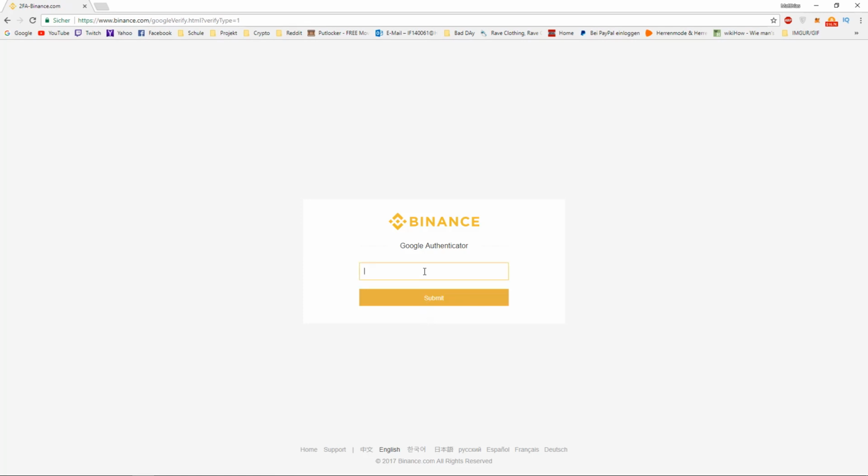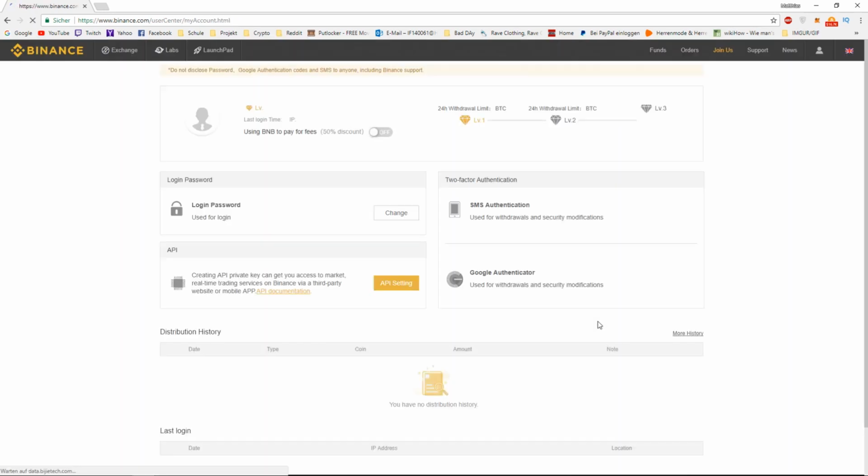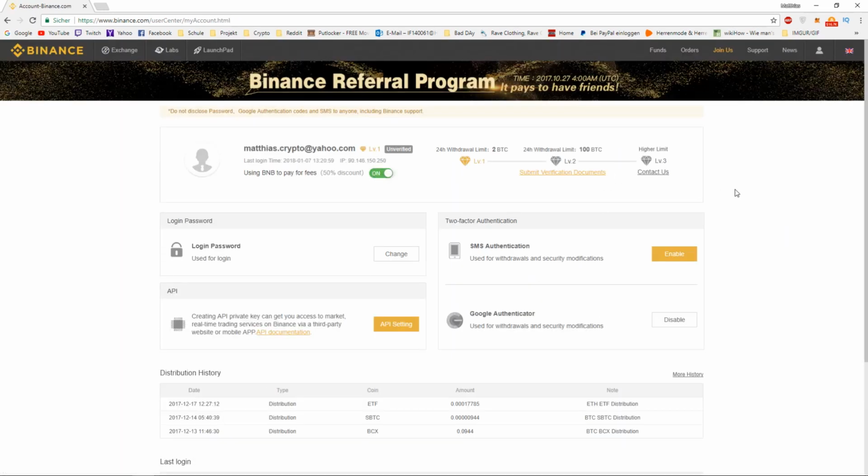In my case, because I made my account more secure, I have to put in two-factor authorization, which in this case is the Google Authenticator. It's basically an app that's linked to your Binance account where a code appears on screen, and this code changes every 60 seconds, so your account gets more secure. When you see this homepage, you've successfully registered and you've successfully logged in.